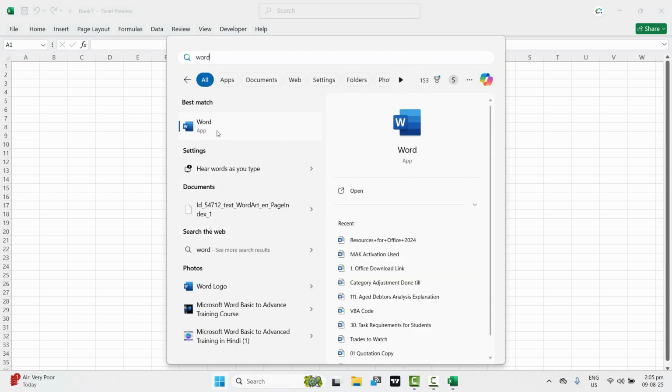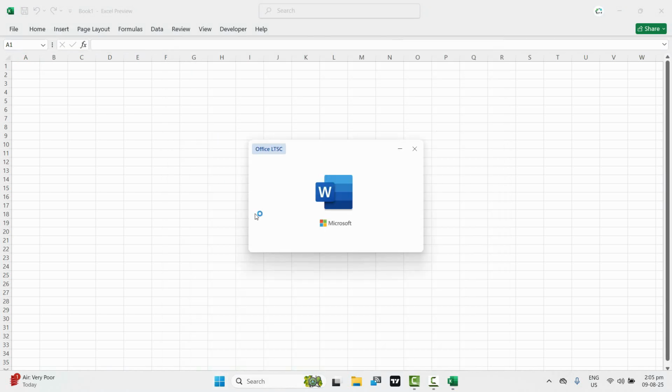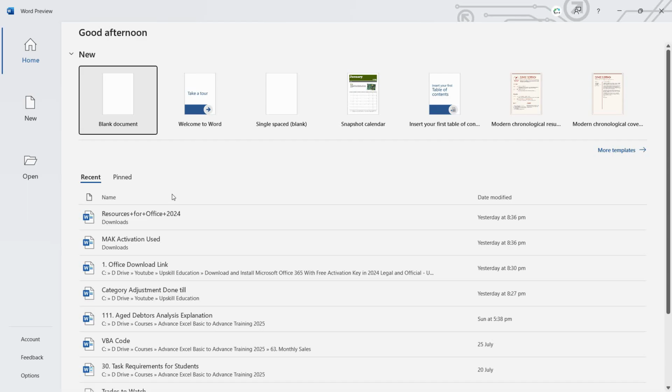Now, if we try to open any other Office application, the language in that application should be changed as well. So let's open this up and we can see that even for Microsoft Word, the language is changed back to English. So that's how it is done.